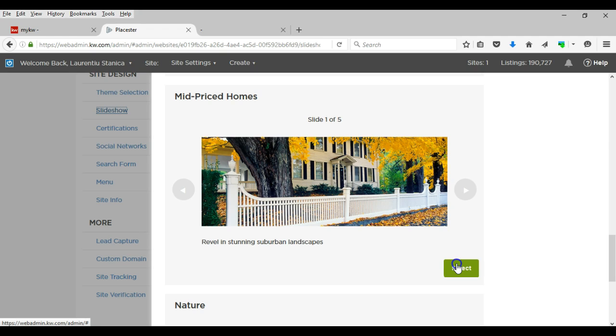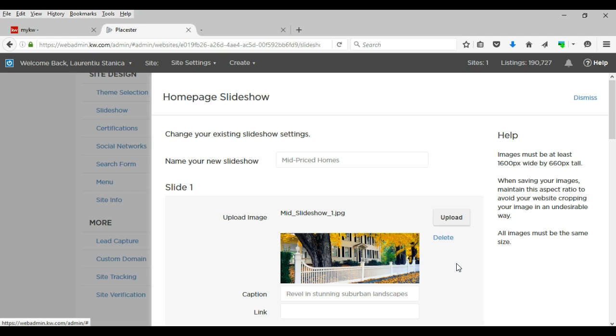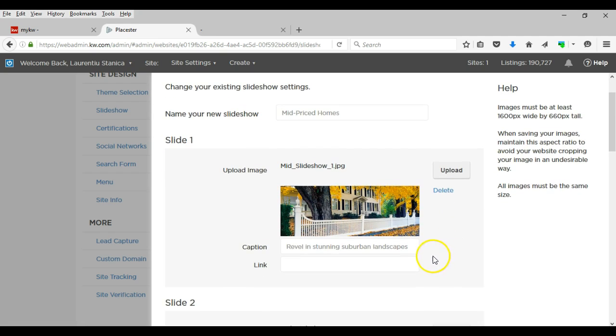Alright, once I click that green select button, alright, then as you can see, you can come up here, you can name your new slideshow if you want to update it, you can delete some of the images on here. There'll be captions that display at the bottom. Alright, so you can change those captions if you'd like to as well. Alright, completely up to you in this case.